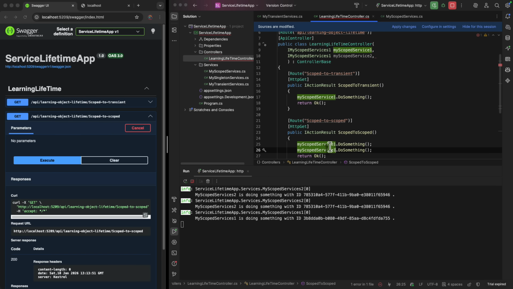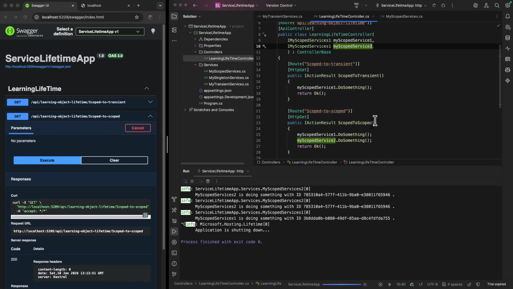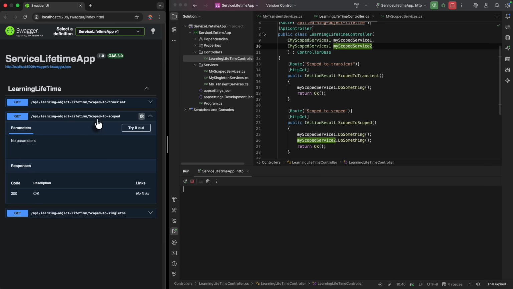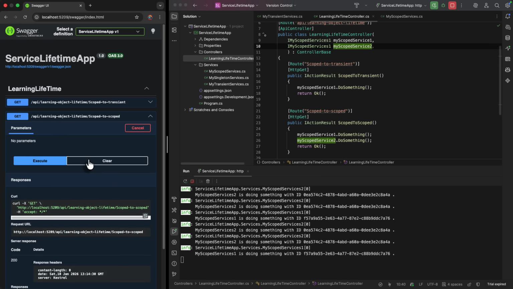So here I'm writing this 2 like this. Rerun this application, refresh the page, scoped to scoped, try it out, execute. See what is the output this time. So service 2 will have the same ID. So 1, 2, 3, 4. These 4 are the instances of the service 2 and they all have the same ID. This one and this one, they are the instances of the service 1. That's why they both are the same and these 4 are the same.